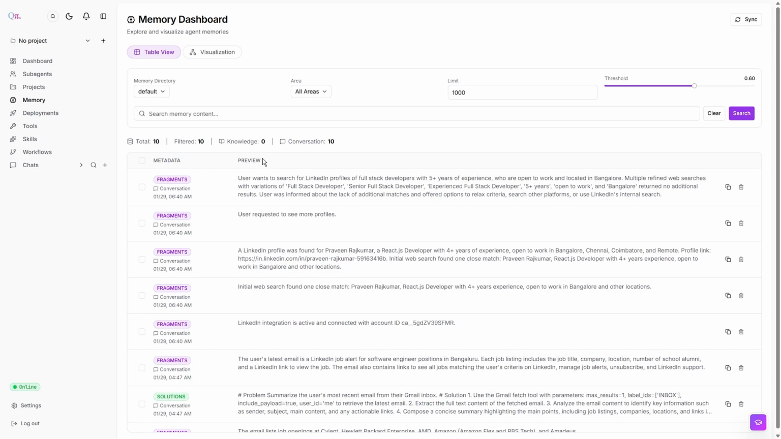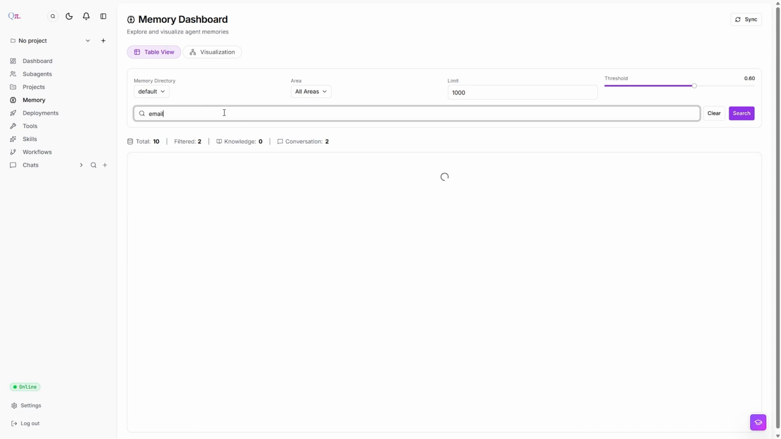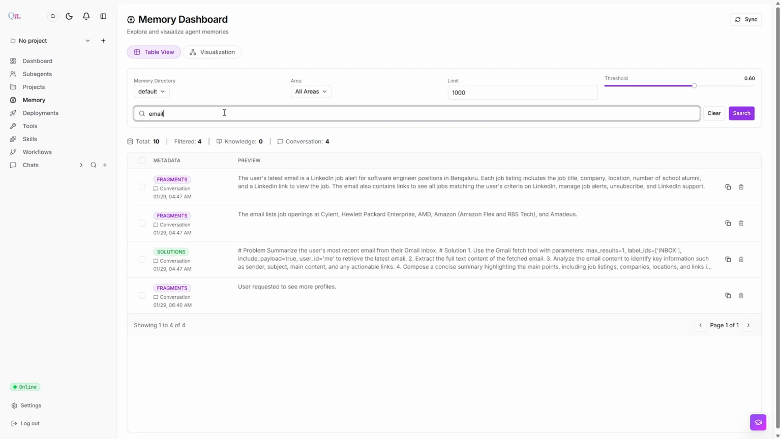At the top, there is a search bar which allows users to search through past conversations and memory entries. Let's say, for example, email. Here you can see all the chat results which are related to email. This is especially useful for debugging, auditing, and retrieving historical knowledge.